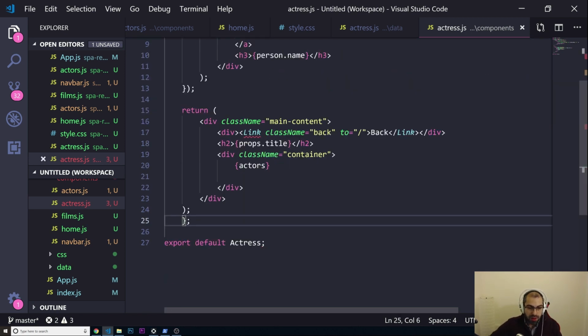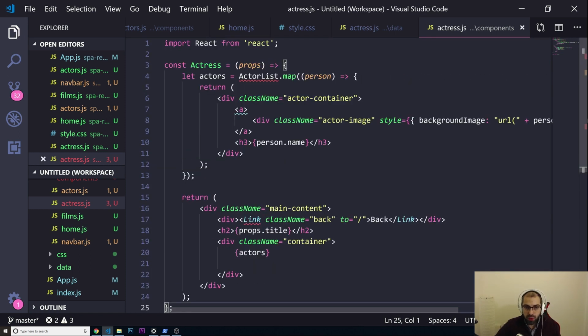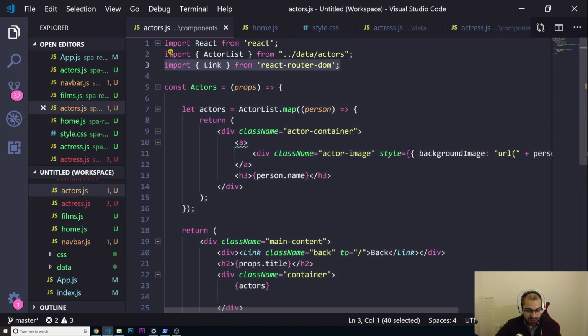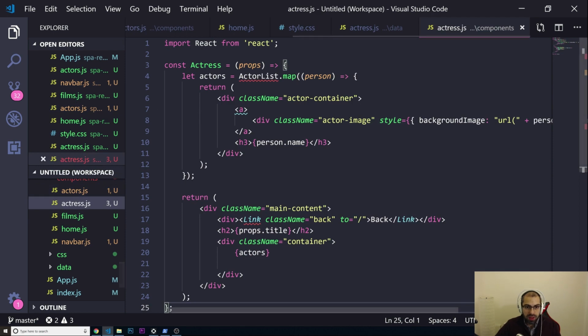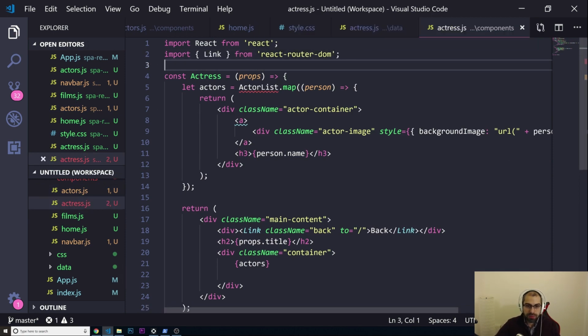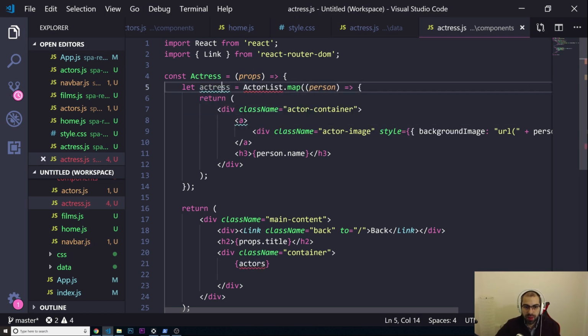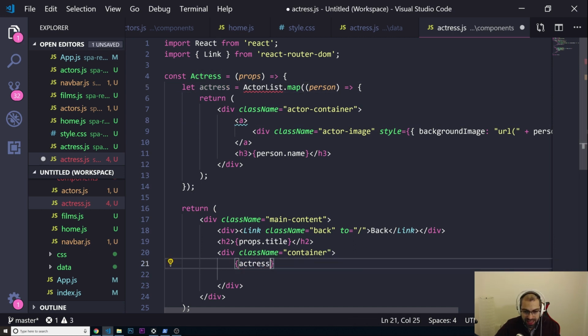Okay, we got this one in here ready. Now, don't forget that we also need to import this link. Let's put it in here at the top. So the link for the back button is working. Now I got actress in here that we are exporting. Let's create now an actress. And we are putting all these actresses now in here. Look, we just created in here.